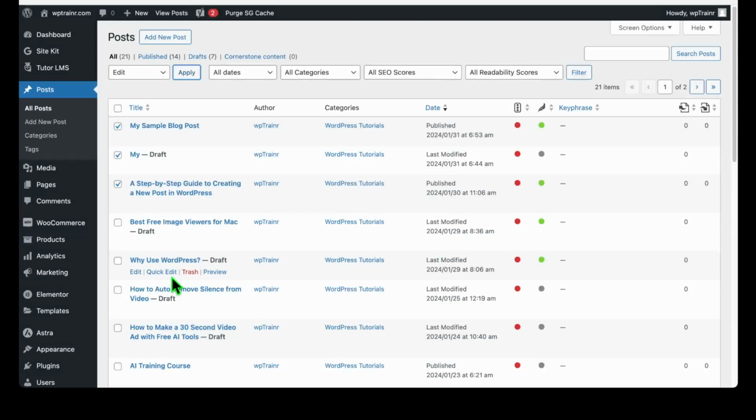Now let's check out 3 ways to delete a blog post. So method number 1, once again from this all posts view, we can hover over a blog post and then click on trash to move that into the trash. We can also check the boxes next to any blog posts and then click on this bulk actions menu and then select move to trash and then click apply. So that was the second method. Now let's take a look at the third method.